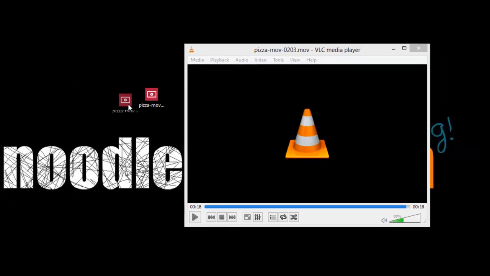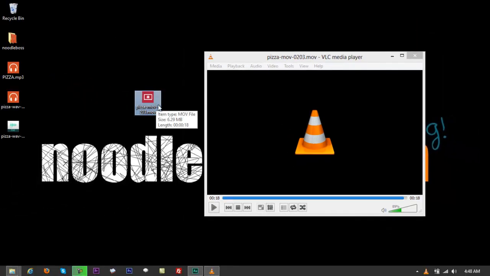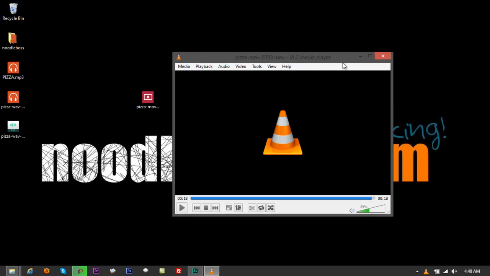So that's how you convert a WAV file into a .mov file for any purpose that you are targeting.